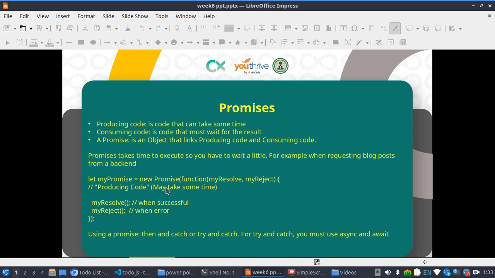So the proceeding code may take some time. My resolve was successful, my reject. Now you cannot run these two at the same time, so there must be a condition for which you resolve and reject. Now, to use a promise, you can use async and await, or you can use then and catch, or try and catch.